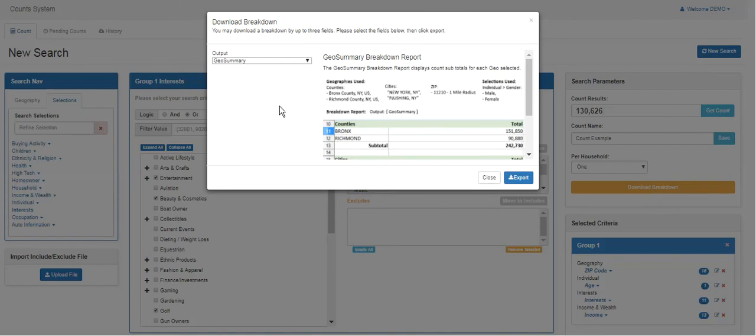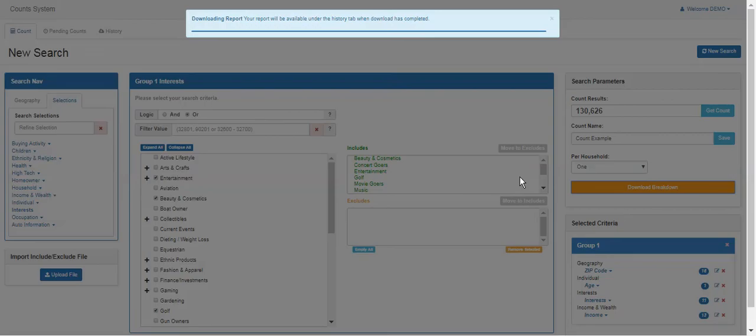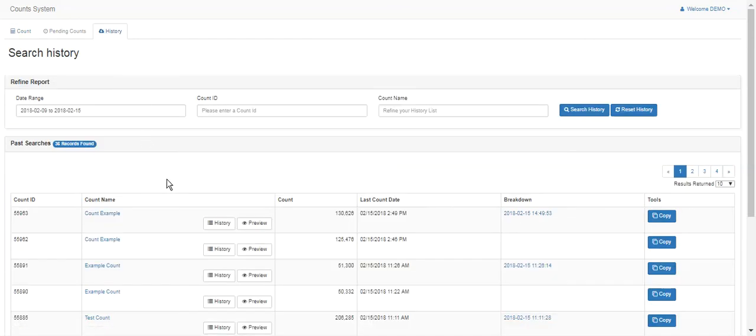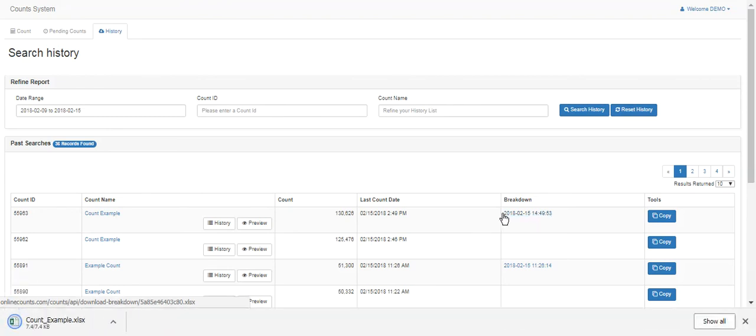The most common breakdown is the Geo Summary Report, which shows you the number of records available per geo that you had pulled in your count. So I'm going to show you what that looks like. We're going to hit Export and give the system just a moment to prepare that file for us. So now the system has prepared our report. It's saved within the History tab. So we're going to go to the History tab. And up at the very top where we have our latest count, we now have a link to download our breakdown report.